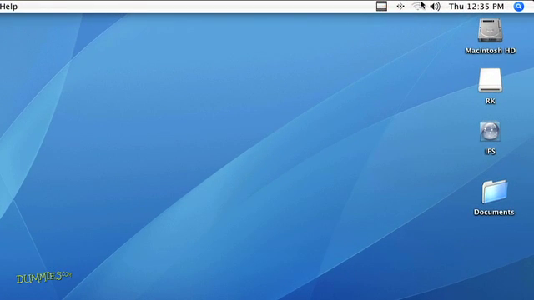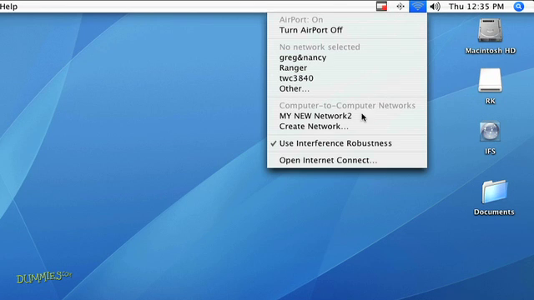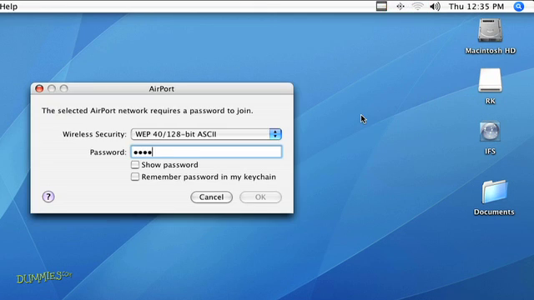Then choose the desired computer-to-computer network. Just look for the name of the computer network you created and select it from the menu. When the computers are connected, you can access the other computer.